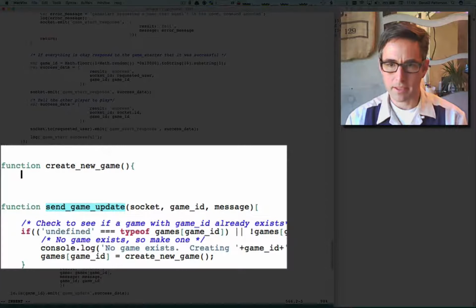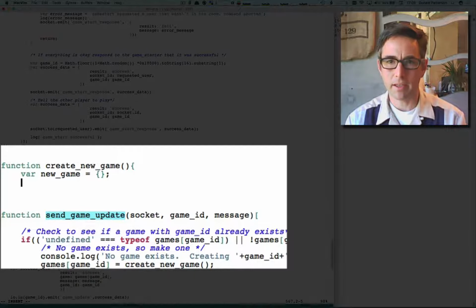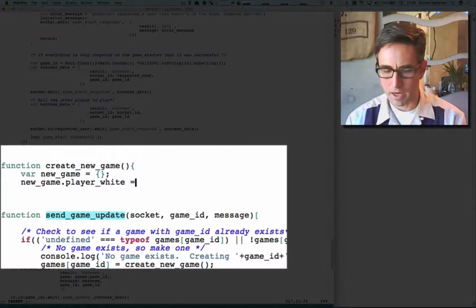All right, and so let's see. Our game is going to consist of all the data that we need in order to keep track of what the current state of the game is. And so what we're going to return is something called new game, and that will be an object. We'll put some properties in it, and the first thing that we'll do is we'll say that the new game dot player white is going to be an object as well.